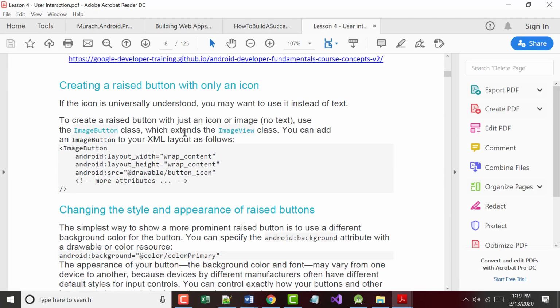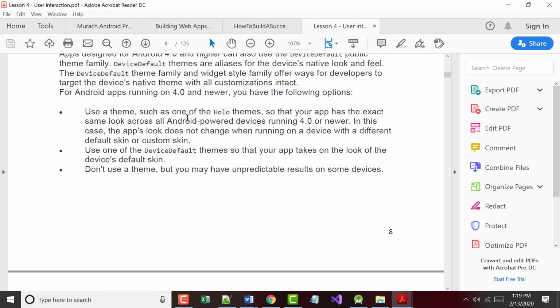Again, creating a raised button with only an icon. I'm not going to go through that.